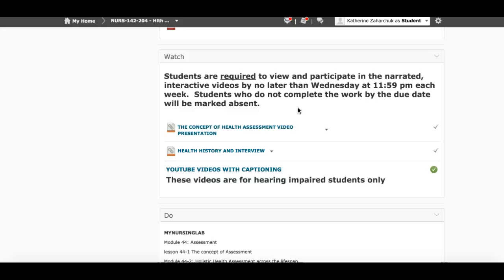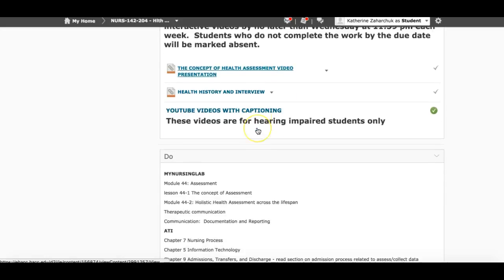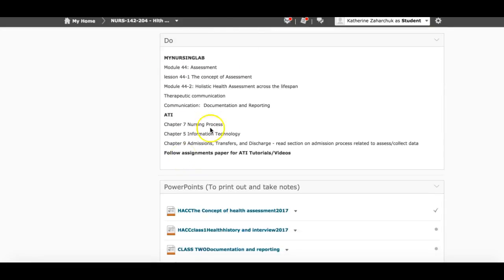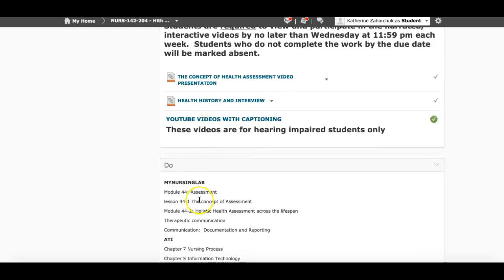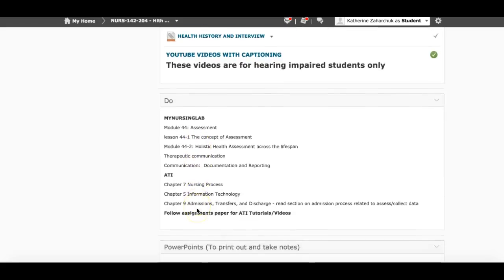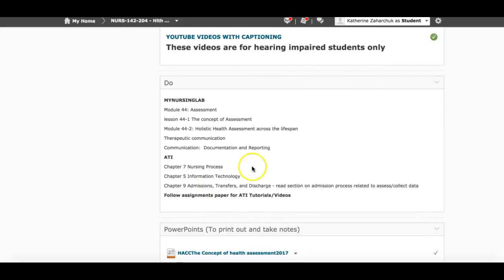Under here I have the due items, and these are my nursing lab and ATI modules. You're going to want to work on those. They aren't required for attendance, but in order to be successful in the class, you need to complete these activities.